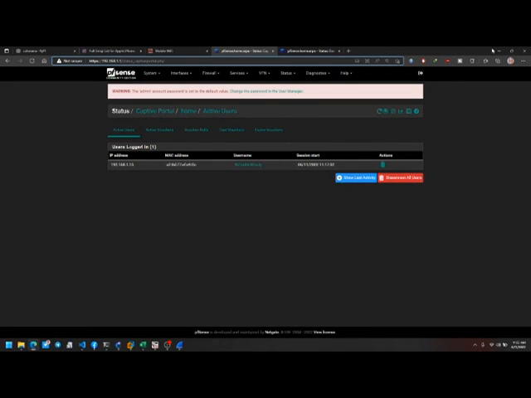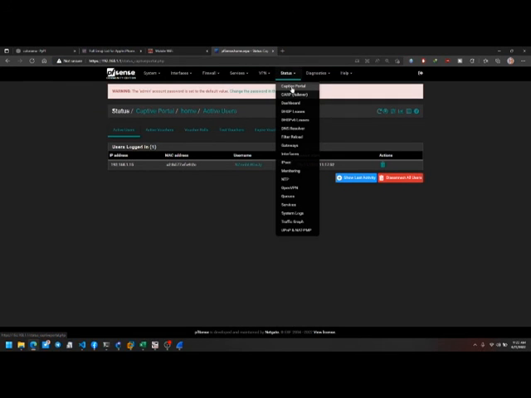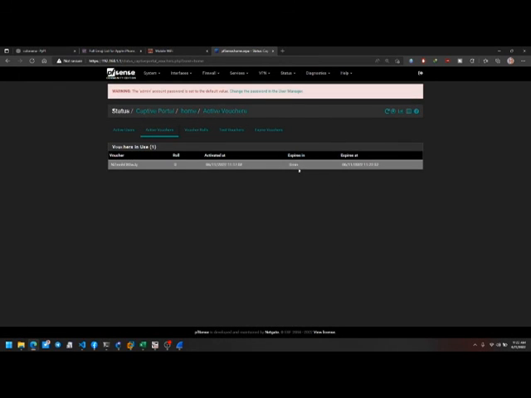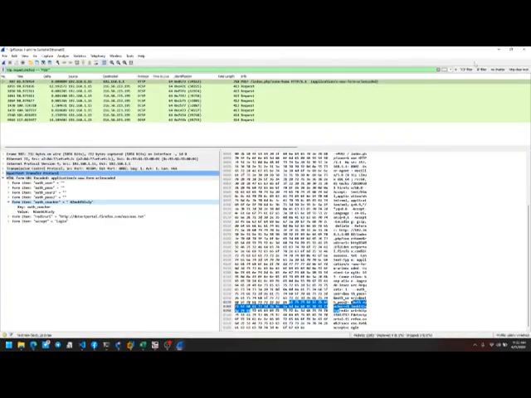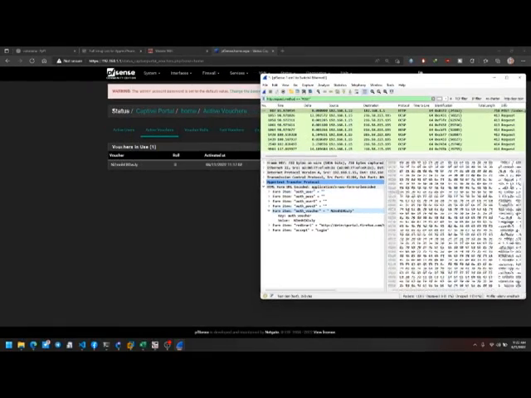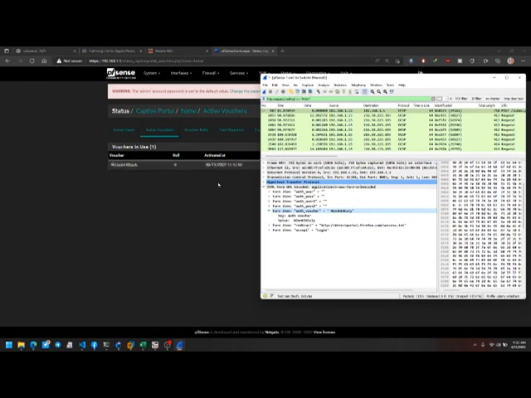Now let me see if pfSense is up and running. I think it took a while. So Services, Captive Portal, Active Vouchers, and as you can see, this is the voucher code, and it has expired. It's 5 minutes and it has expired. Looking at this, as you can see, this is the same voucher code that we had over here.